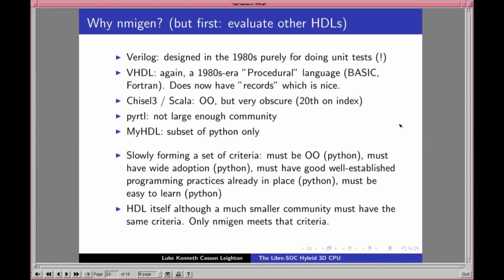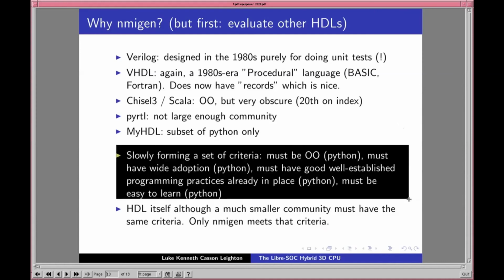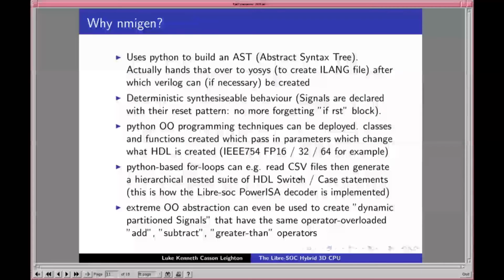And it turned out that nmigen was the only one that actually met those similar criteria. So it uses Python to build an abstract syntax tree in memory, which is then handed over to Yosys to generate an ilang file, and then you can use write_verilog to output Verilog if you want to. It has deterministic synthesizable behavior, a thing which was also critically important for simplifying designs.